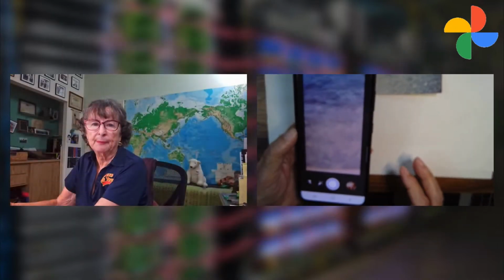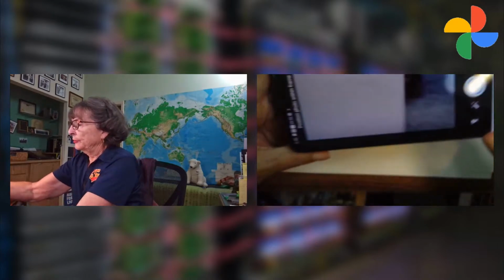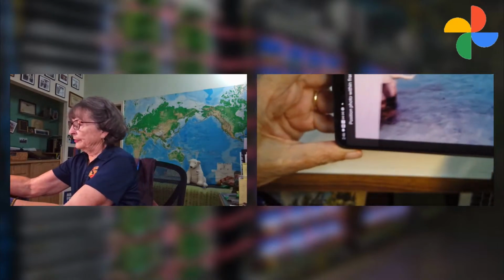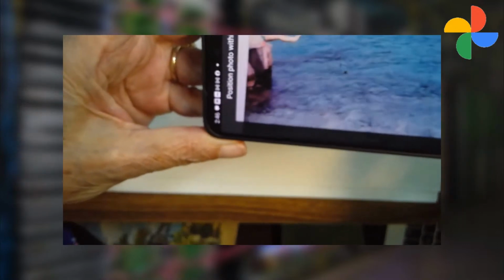Now, I think you may have needed to install Photo Scan as a separate app before it shows up there. I'm not sure about that. I don't remember. So now I'm going to take a picture of this picture, and it will eliminate the glare. Let me show you how.